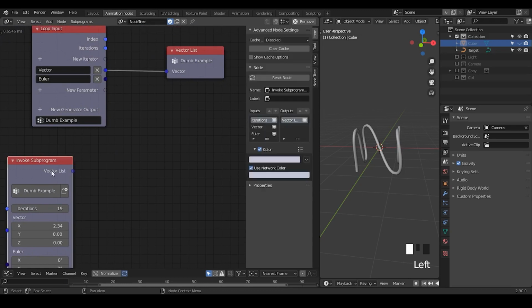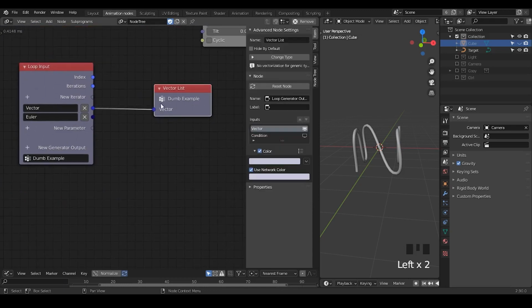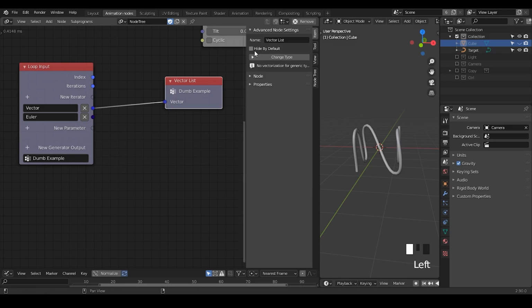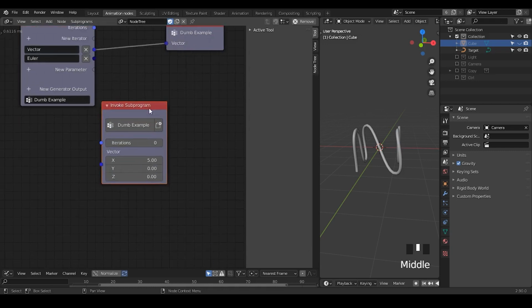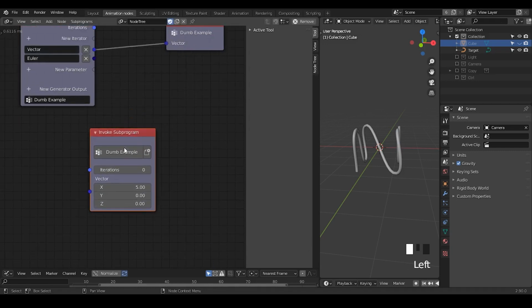Another thing I would like to discuss is that many times the output wants to be hidden as well, because I can have billions of outputs. And it's the same: you can hide by default. And if you would like to change the name of the output, for example, dumb example output, and you try to invoke the subprogram, we just hide this output.